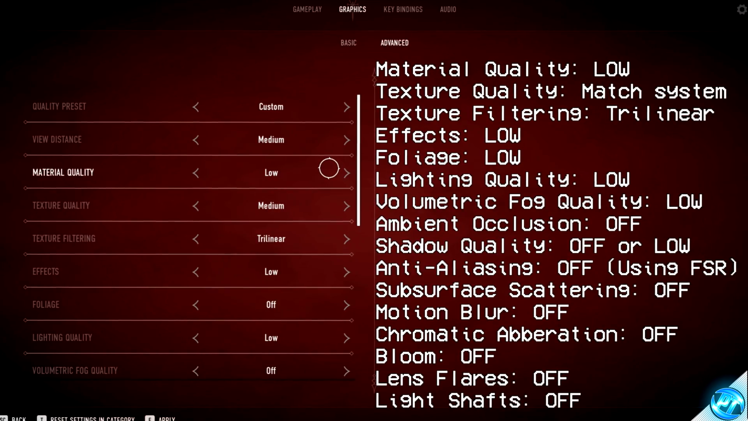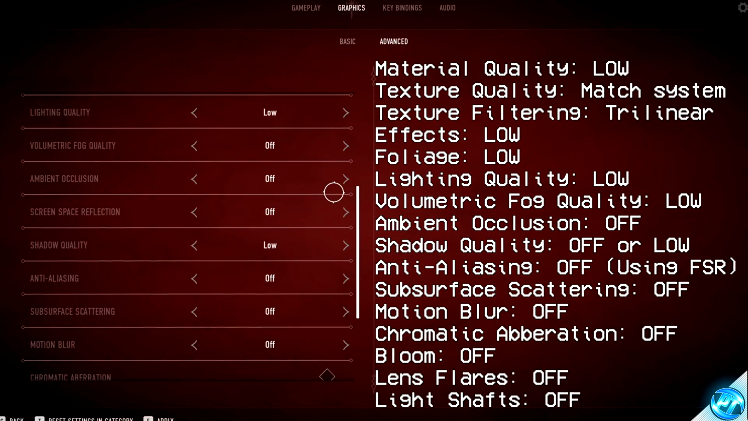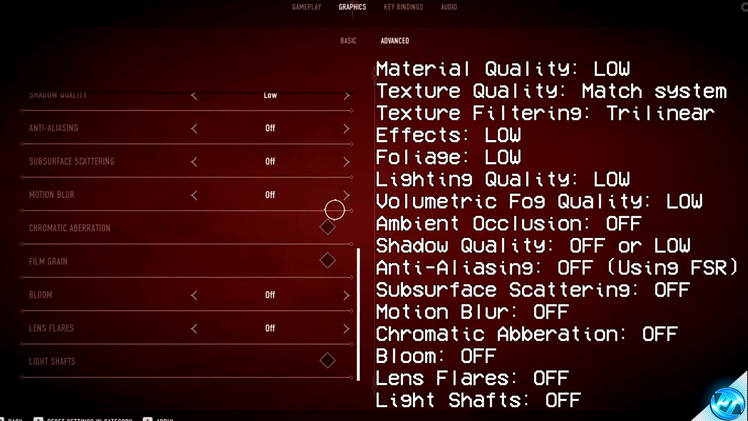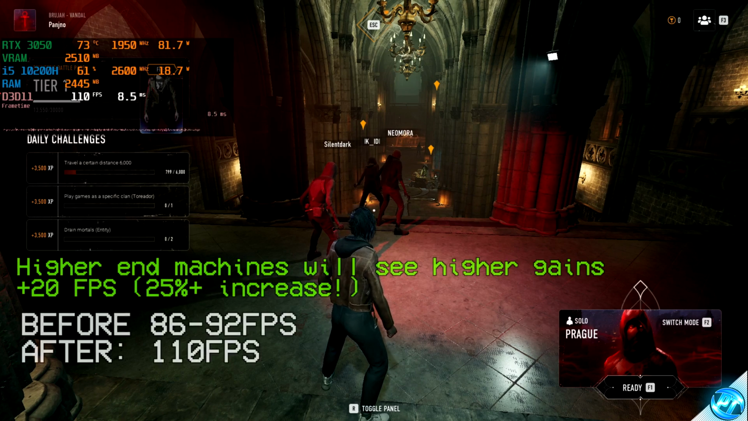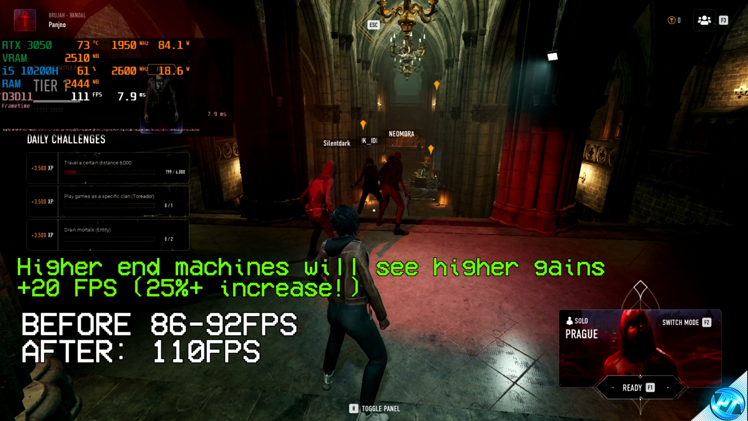So the in-game settings should look somewhat similar as follows. Obviously, you may have a few of them changed depending on the specs of your system. Once those have been set, select apply once again, select confirm. As you can see, I'm getting anywhere from 105 to 113 frames per second.